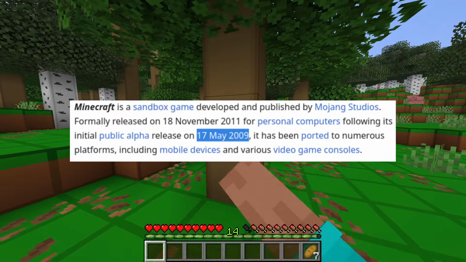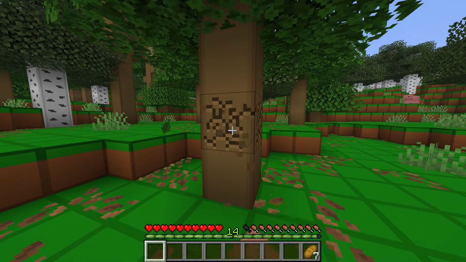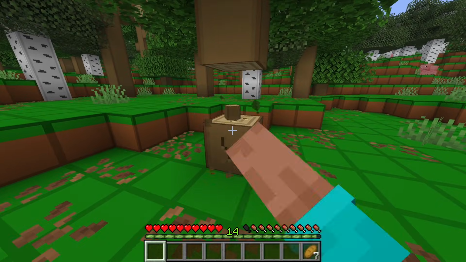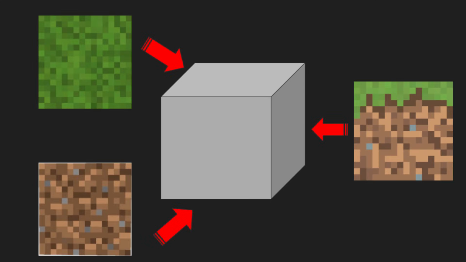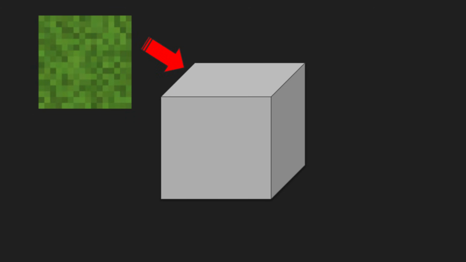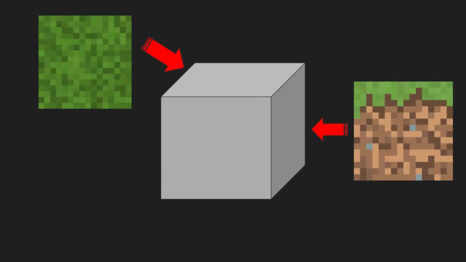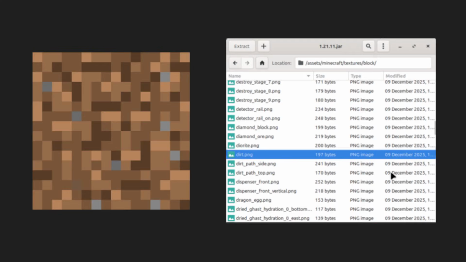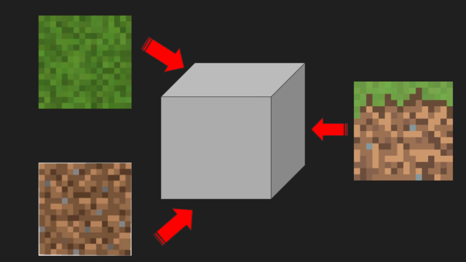So let's get started. Minecraft was released in 2009, and the grass block is one of the most iconic parts of the game because it's literally the game icon. It's a cube with 6 sides, made up of 3 textures found in the game files. Grass block top.png used to texture the top of the cube, grass block side.png used to texture the sides of the cube, and dirt.png used to texture the bottom of the cube.